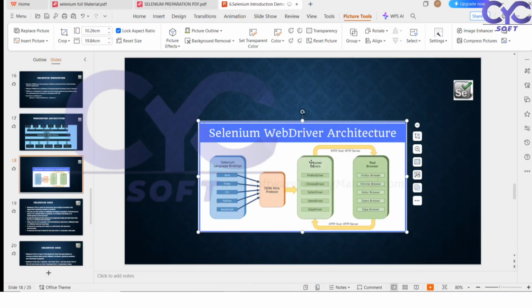Browser directory means each browser has its own directory. In the previous versions we did not use any system property setting, but in the latest versions, from the third versions onwards, we need to set up the system properties also. Why? Because in the 2 point it is not needed, but from the 3 point onwards we are going to be setting the browser directories also. So every browser has its own directory.